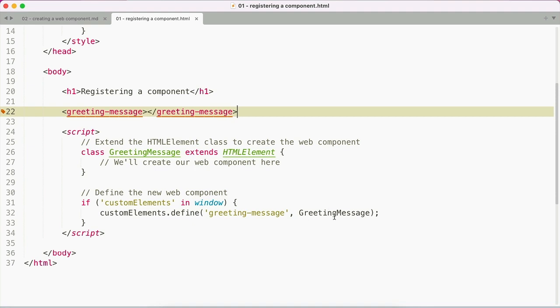As a best practice, we should also make sure that custom elements exist as a property of the window object first, just in case we're dealing with old browsers that don't support custom components. So at this point, we have registered a new web component. It doesn't do anything yet, but it exists.